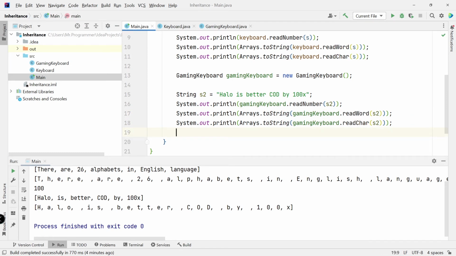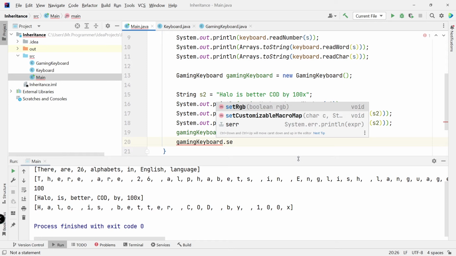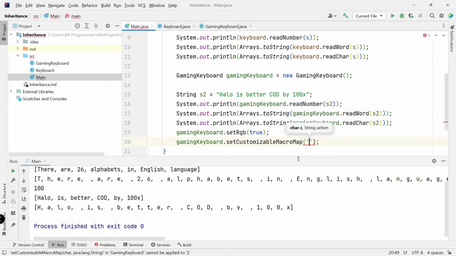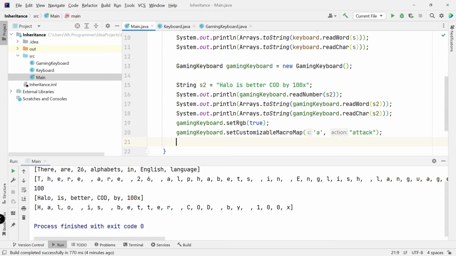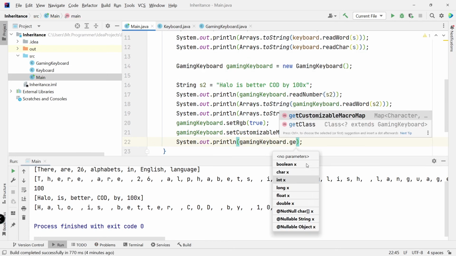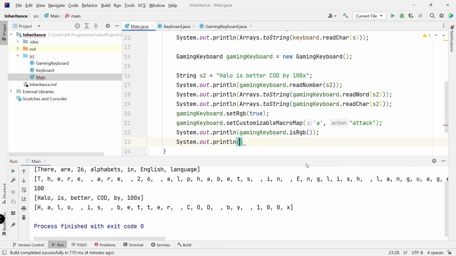Now let's just set the RGB functionality for this gaming keyboard. So we're going to set the RGB. Let's say set it to true. And let's set up the macro keys as well. So let's just say A is for attack. And let's call up the getters for that. All right, let's test this out.